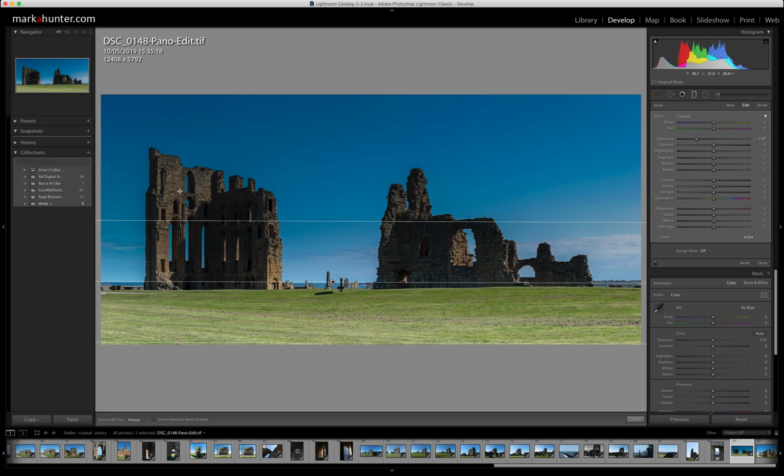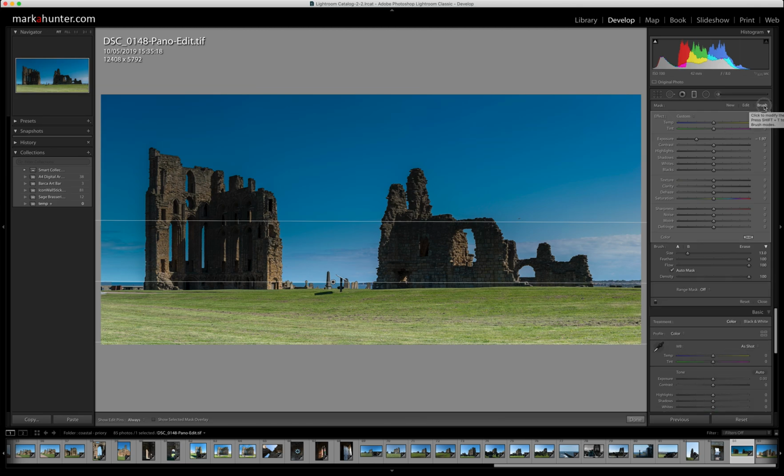But it's not just the sky, is it? Look, it's actually taking my 2 stops down on the priory, and that's not what I want to do. So I could leave it exactly like that. So let's just do that. And I could choose a brush, and I could choose erase, leave auto mask on, and I could start erasing the effect where I don't want it.